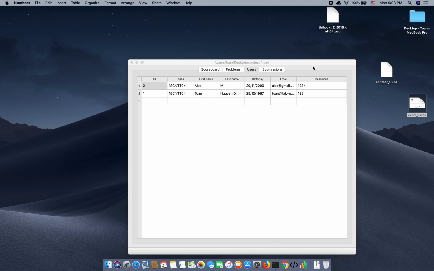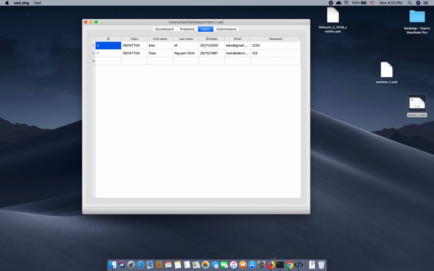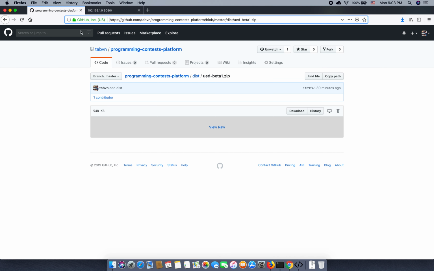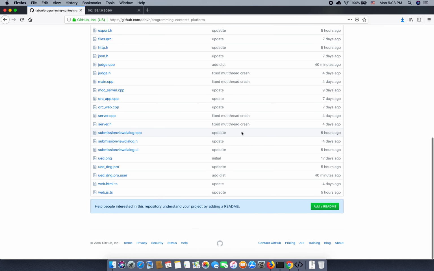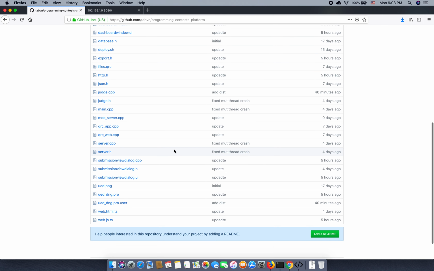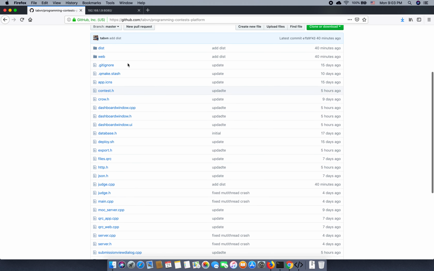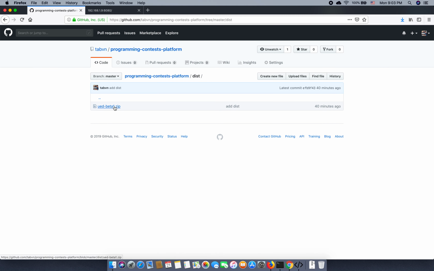Okay, so I'm just going to show you that for simplicity, and you can go ahead and visit my GitHub repo, and you can download and clone it and use the Qt software and modify this. And if you have a Mac, you can download and run it.